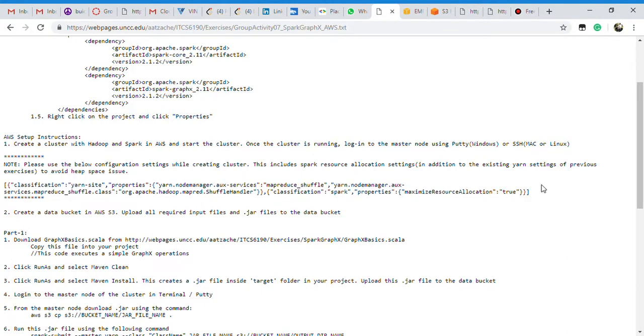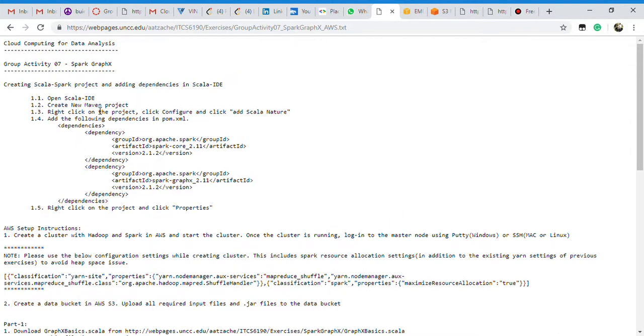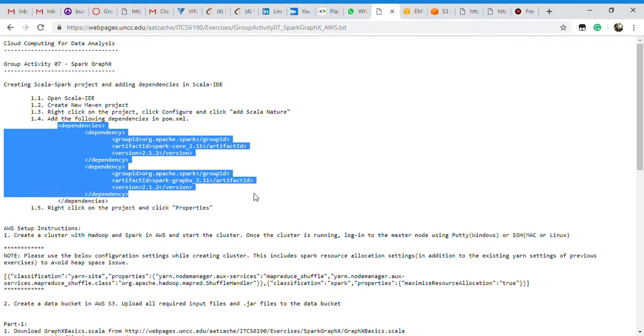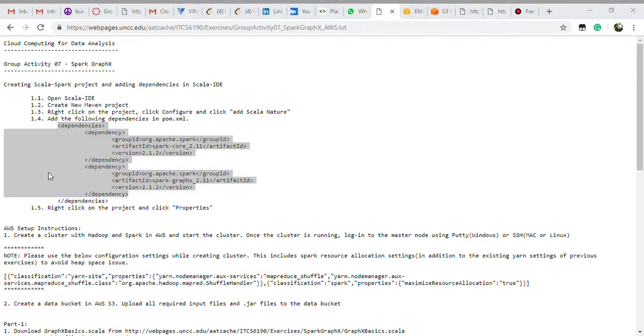So after creating the cluster and it has started running, we need to create a data bucket in our AWS to store our files. After that, we move to Scala IDE and create a Maven project. After that, we add these dependencies in our Scala IDE POM file like this. So after that it will build the project and we can start working on our code.